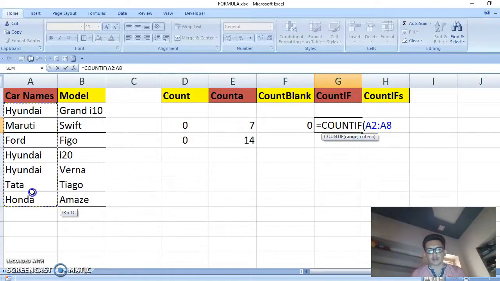I say that I need the car names. So I will select all the car names. So this is my range. From this I want a result based on my criteria. So I will just type a comma and it will ask me for the criteria. My criteria is that out of car names I want Hyundai, to display how many times Hyundai has occurred in car names.